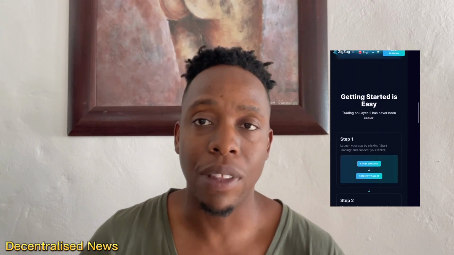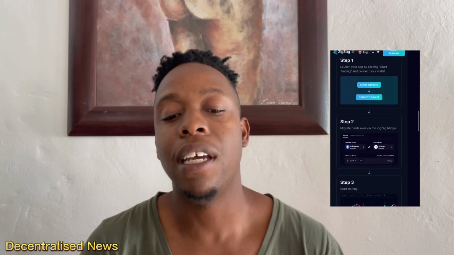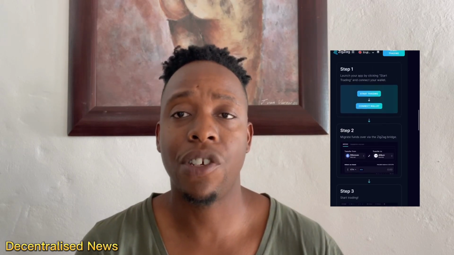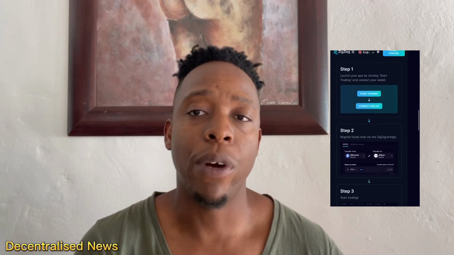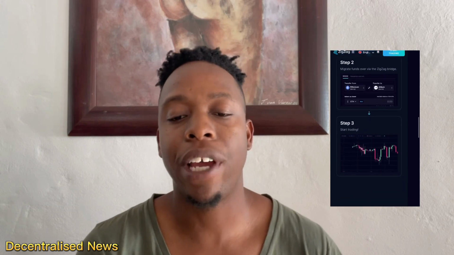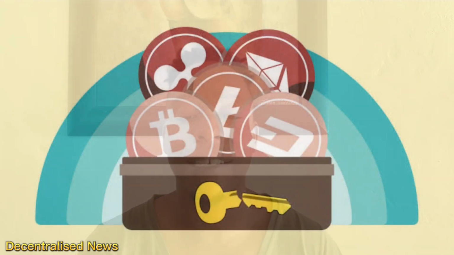And that means, you know, there is that depth of liquidity. So when you look at ZigZag, they are pretty much aiming to develop that decentralized exchange, emulating the user experience that exists currently on centralized platforms, but also offering you that advantage of having a non-custodial system and also excellent liquidity.